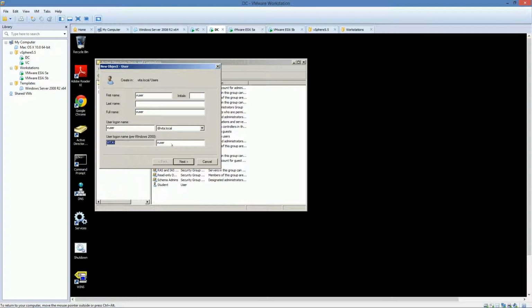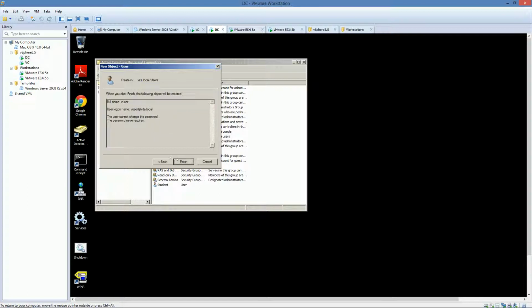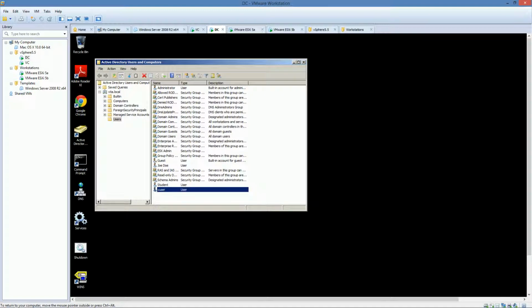And we're going to give them our typical password. Again, this is my lab environment, so I'm actually not going to allow the user to change the password or let it expire, because again, this is just my lab practice environment. Okay, so once we've done that, we'll have our new user here.